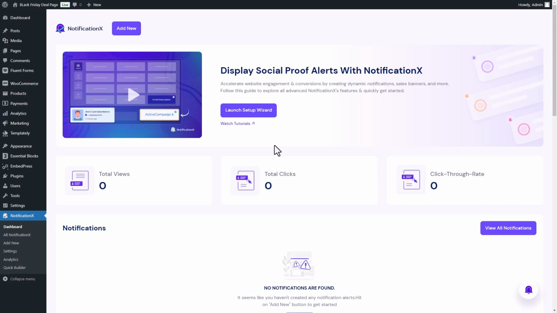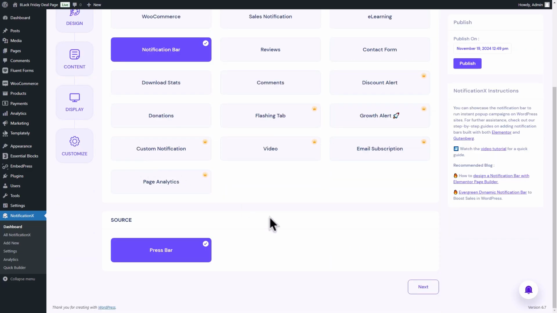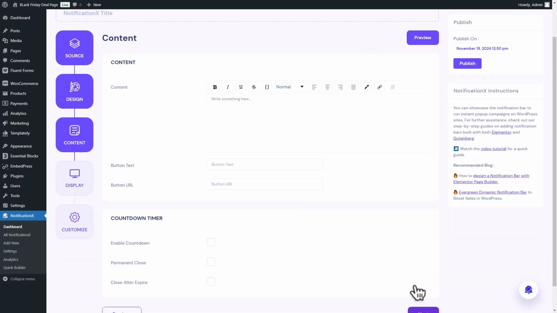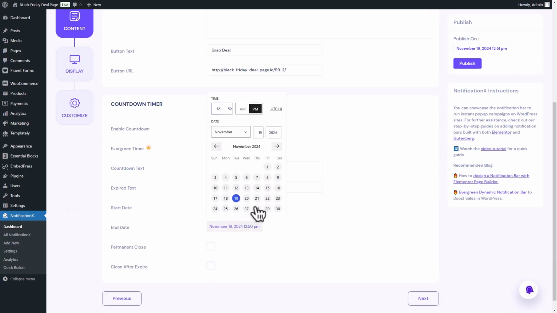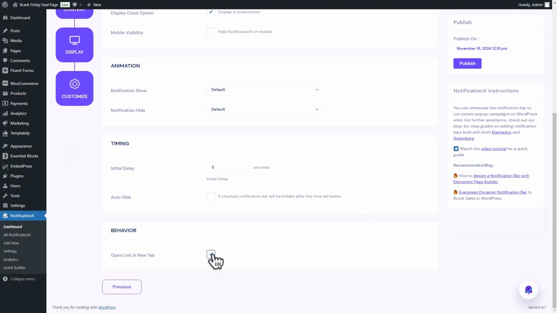From Notification X dashboard, click on Add New button, select Type Notification bar, click on Next, choose a design and hit Next. Add your contents, CTA text and link to your deal page. Tick on the checkbox to enable countdown, set time and date, click on Next, customize according to needs and hit the Publish button.